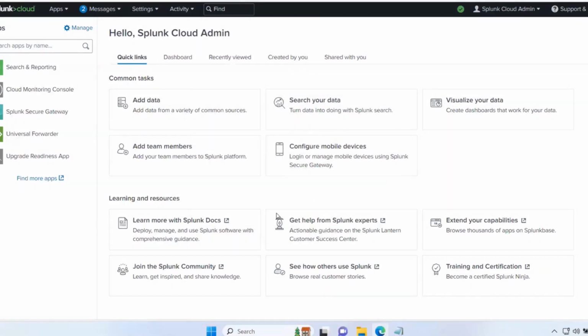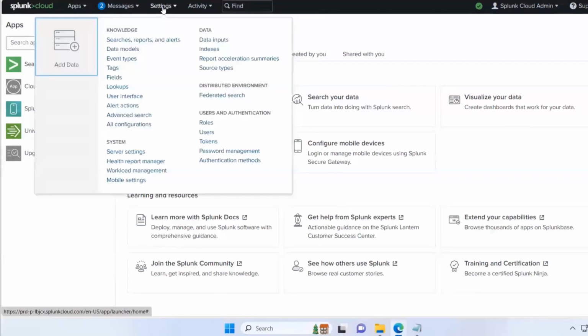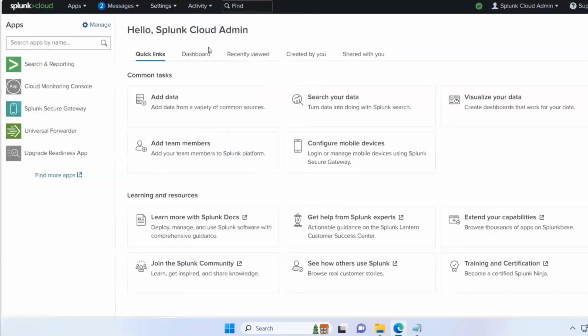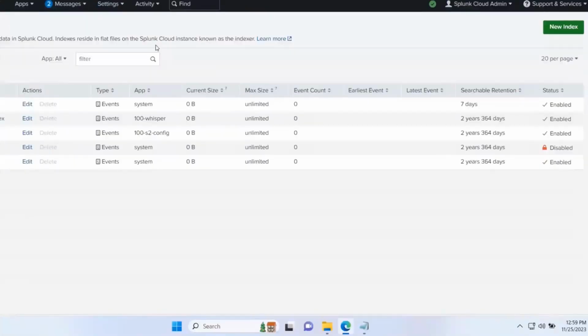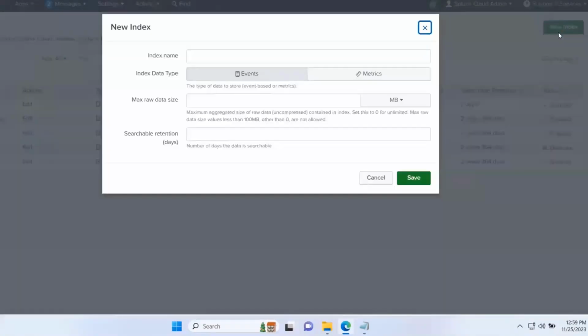So this is the interface of Splunk. Now we'll do a few things here. This is just like an ocean. If you explore it, you'll get a lot of things. Just click on settings. In the settings, you have to click on indexes. Once you click on indexes, we can create a new index. In the top right corner will be the new index. Let me click on the new index.